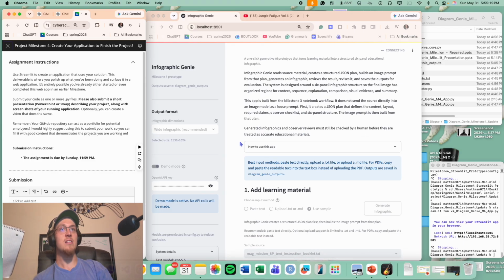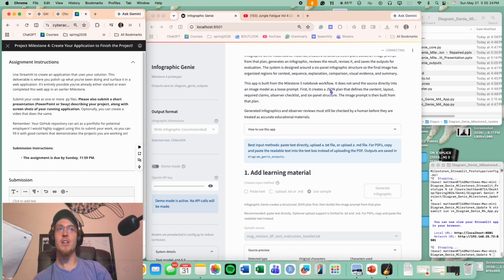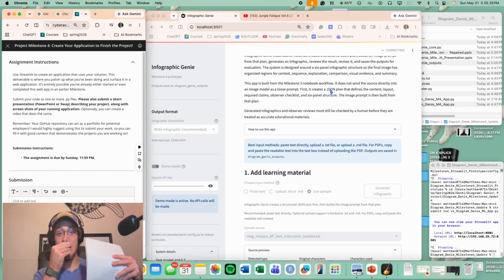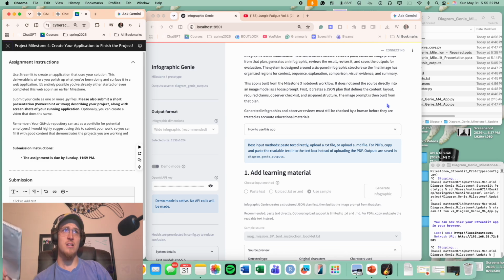Generated infographics and observer reviews must still be checked by a human, especially for safety related stuff and instructional booklets, like how to use a defibrillator. Of course, AI models hallucinate. That is good to keep in mind. They are not perfect. By design, they do hallucinate. So it's good to keep in mind.